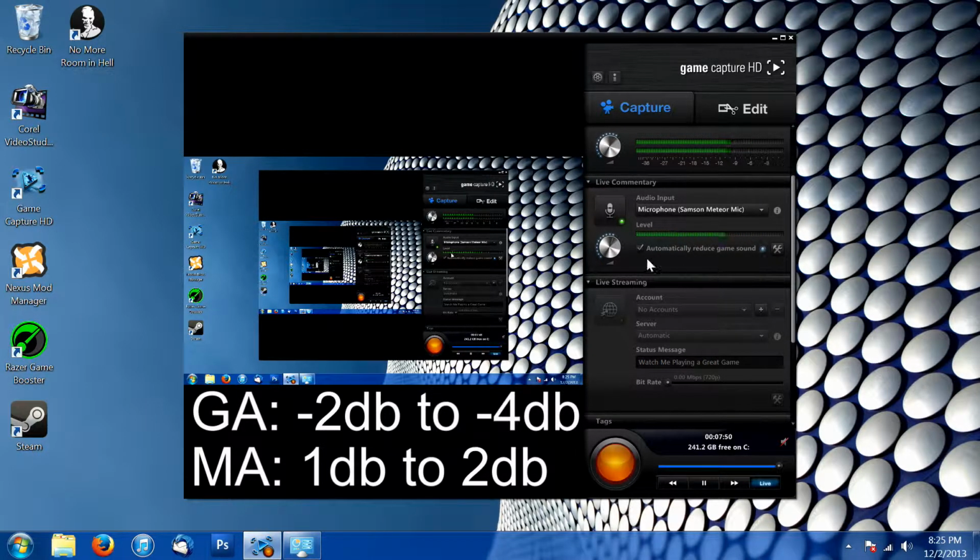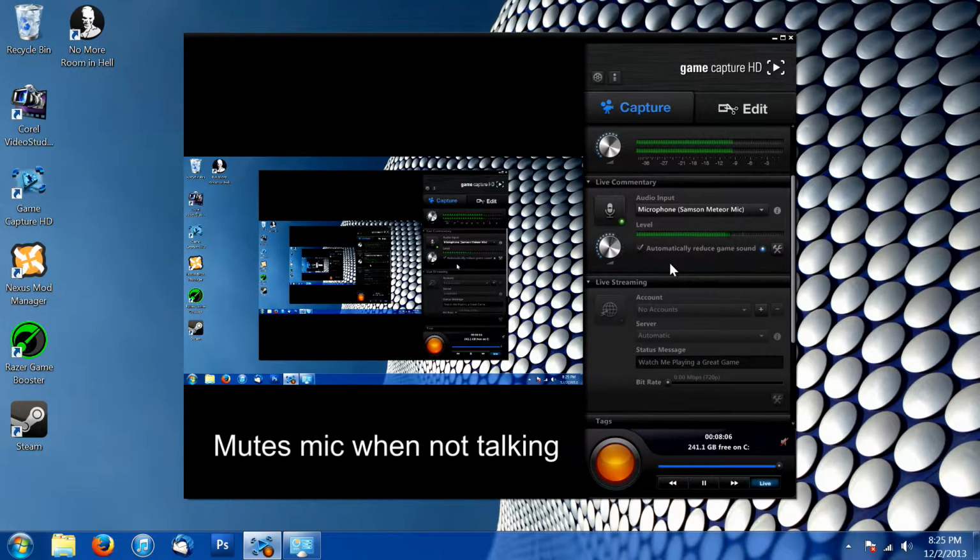And what this does is automatically reduce game sound, just like it says right there. Let's go ahead and read it. Turns down the volume of the game audio while you speak into the microphone. Ducking. What that means is, say when you're recording your game, when you're talking, the microphone will pick it up. When you stop talking, the microphone goes to mute. That's pretty much what it is.